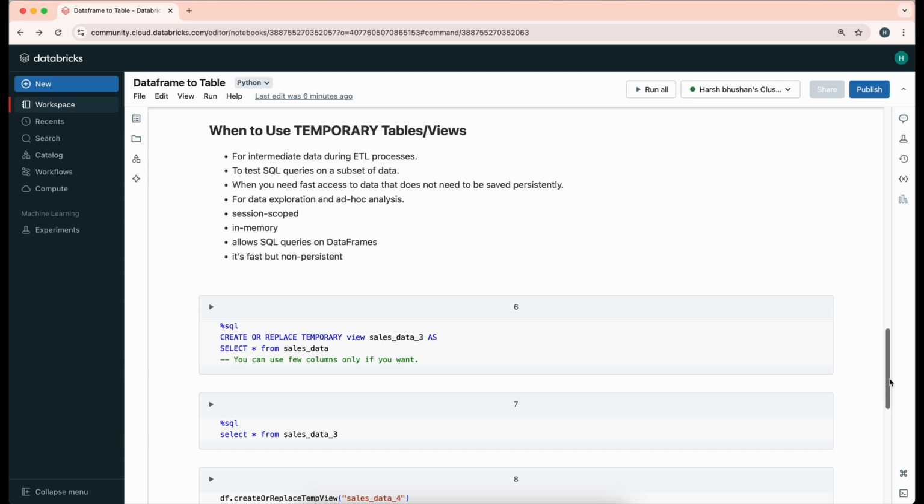Here, we are trying to use temporary tables and views. This is a new kind of table which we have in Databricks, which is created temporarily for our use, and these tables will only be available as long as we have our cluster up and running. Once our cluster is stopped, these tables will be deleted from Databricks and we will not be able to take advantage of temporary tables.